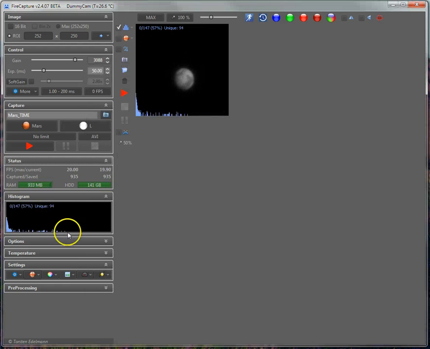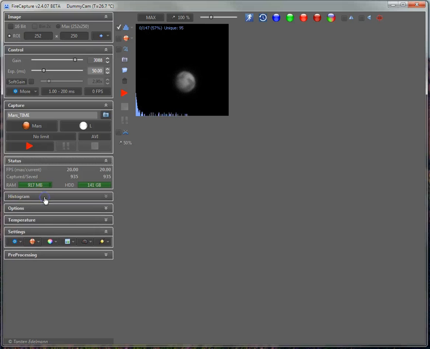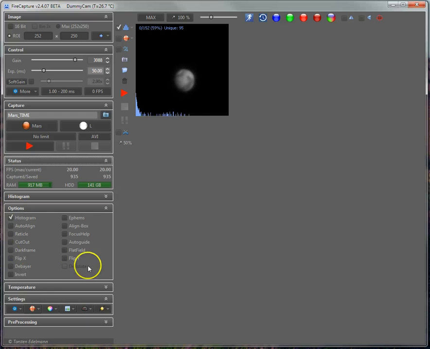Okay, that's all for histogram. If you have a color camera and you turn on the debayering, you will just see the color histogram for every color channel over here in the histogram. Okay, one more control over here is the options.